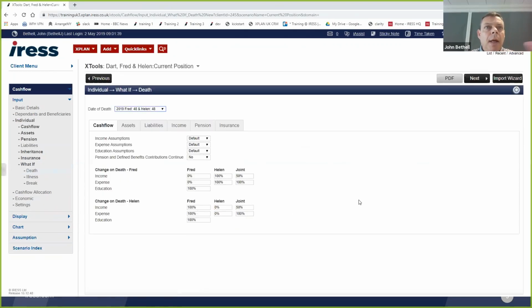And again, I just want to pull out some thoughts around this for you. This can all be templated. So what this area of the tool does is to say what happens on death. At a high level, on Fred's death, his income stops. Helen's income continues and the joint income reduces to 50%. In terms of expenses, on Fred's death, Fred's expenses stop. Helen's expenses continue at 100% and the joint expenses continue at 100%. These, you decide as a business and you template. So you don't have to use our assumptions, they're your assumptions, and it just comes up like that.